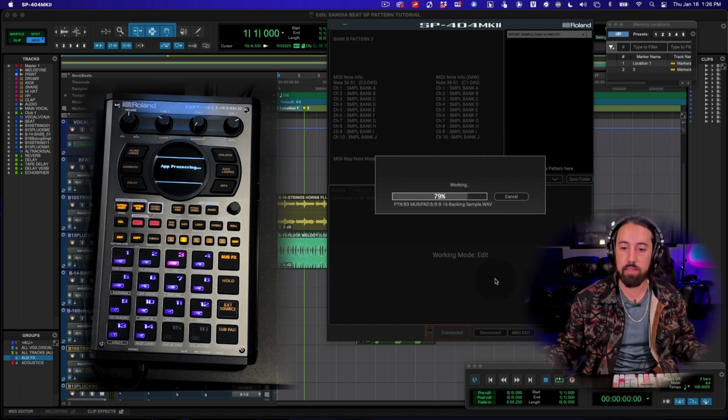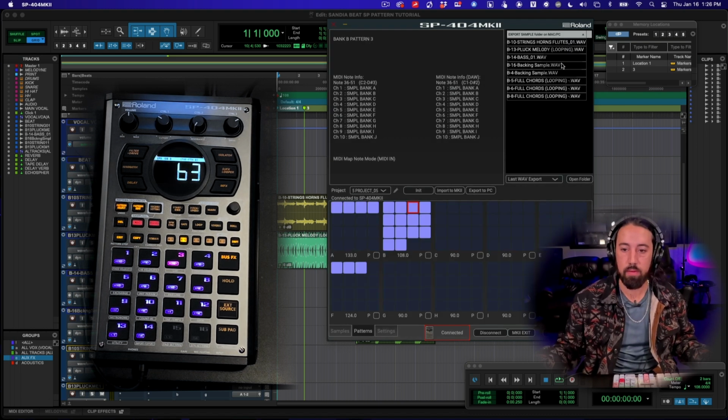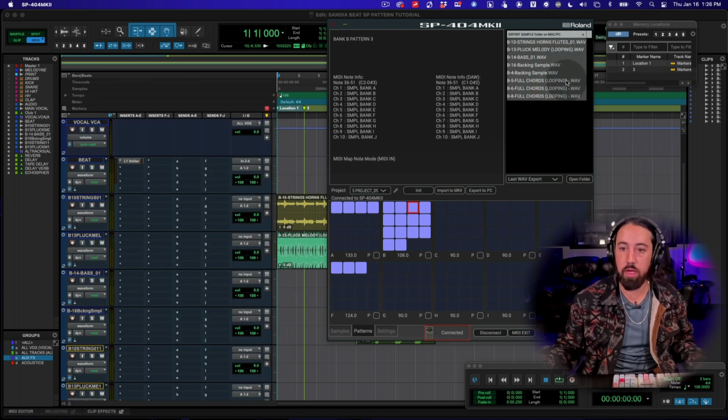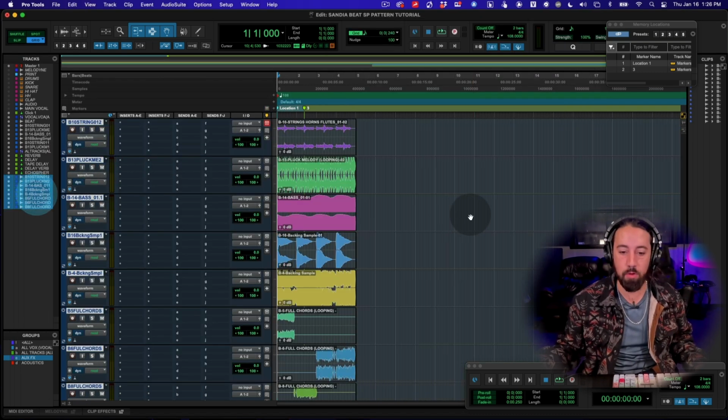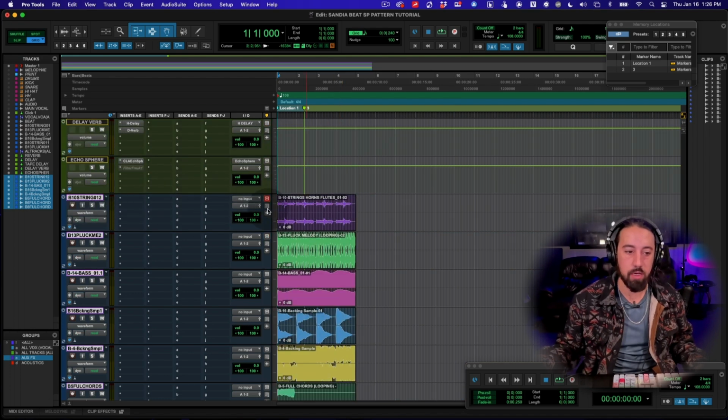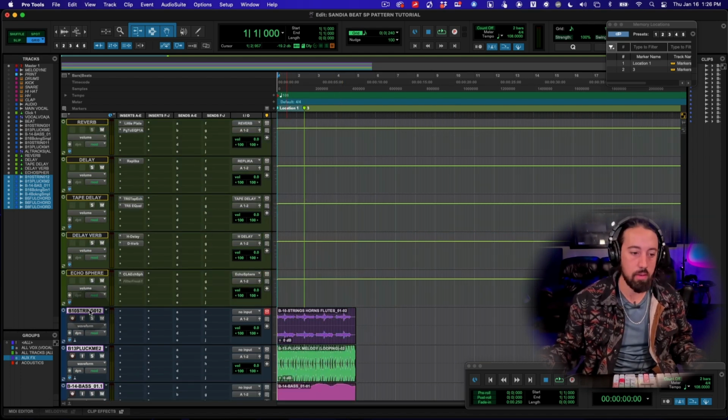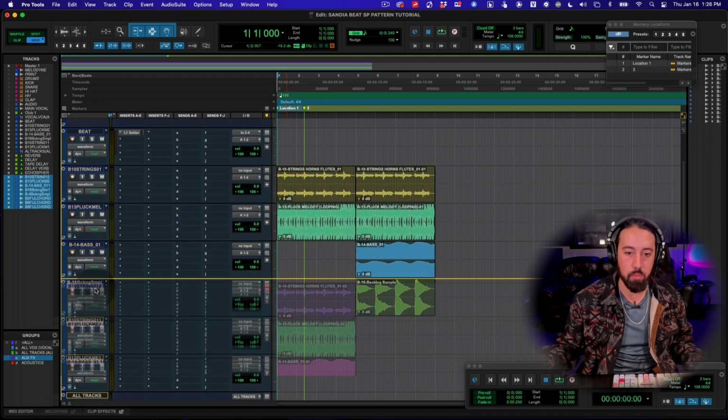So this looks like it's almost done. And it says success when it's done. So we have much more files here. We have 8 instead of 4. And so there we go. There's our new pattern that we brought into Pro Tools.